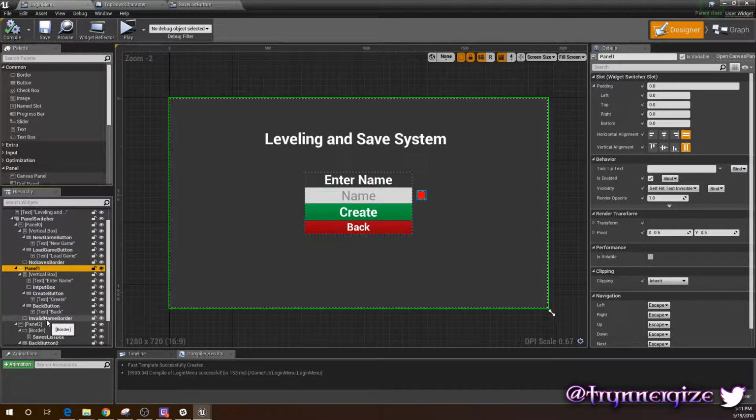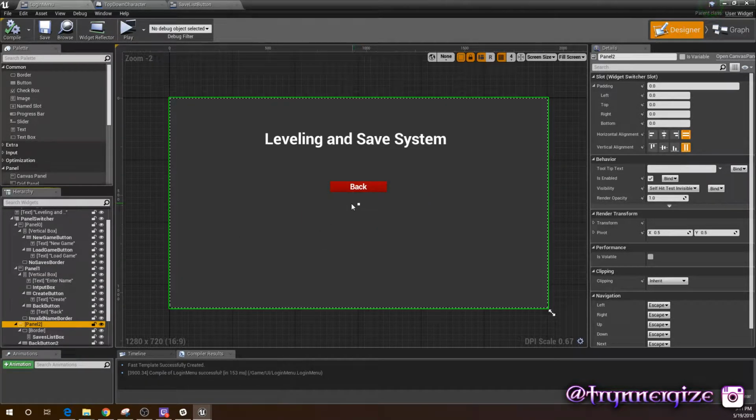I also have this panel, which is where it stacks the names once you do have some saved slots. So let's go back into here.